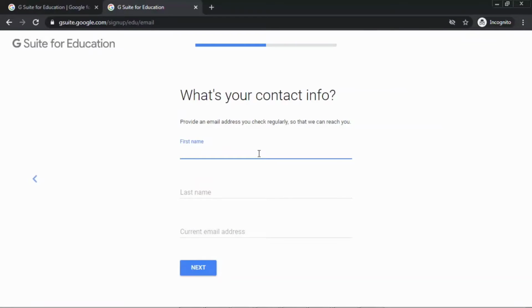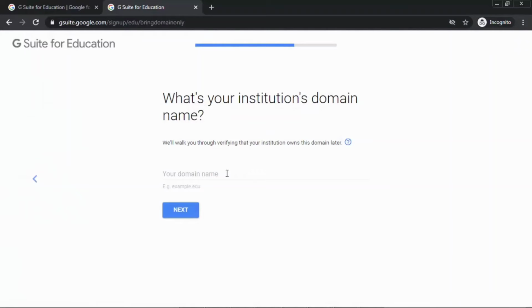Here is your first name, so that they know how to reach you. You have to provide your first name. I'm writing my own name here, Kirat Singh. Current email: I'm writing my email for my YouTube channel. This is my YouTube channel email, so you can contact me on this email if you have any questions. Click on the next button, and here is your domain name.